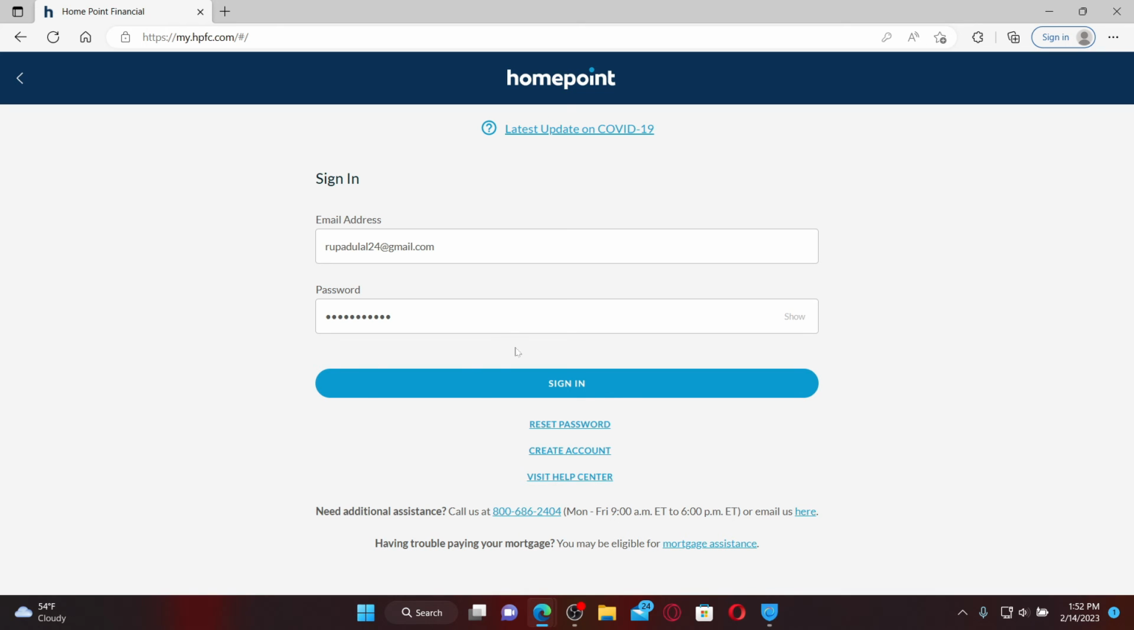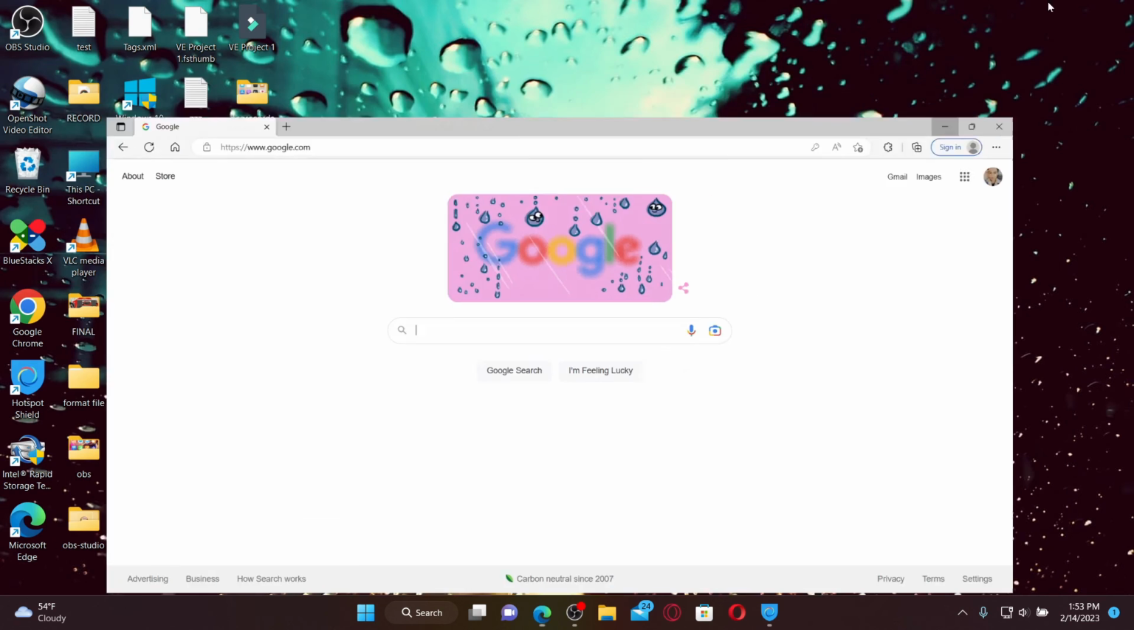Finally, after filling in your email and your password, click on Sign In and you'll be able to log into your Homepoint Mortgage. I hope the tutorial was helpful to you.